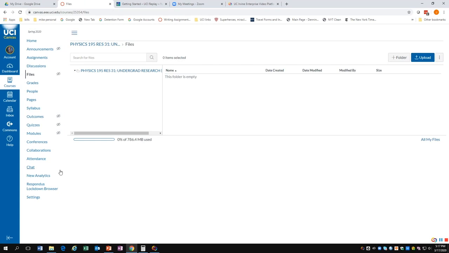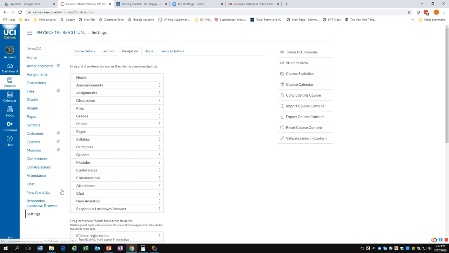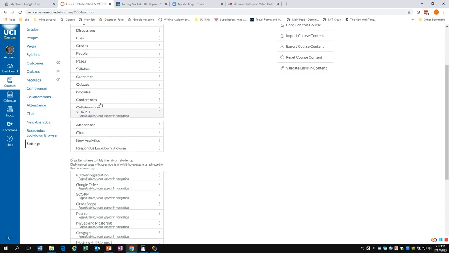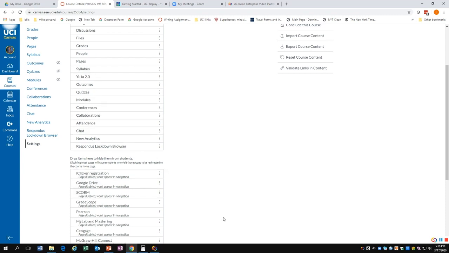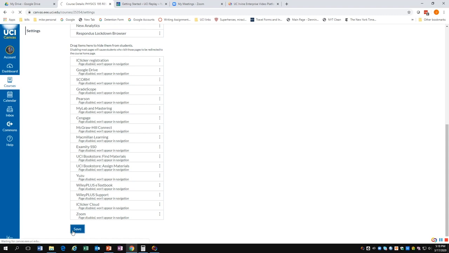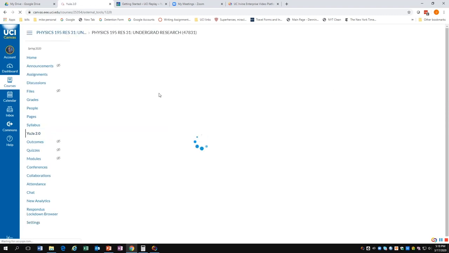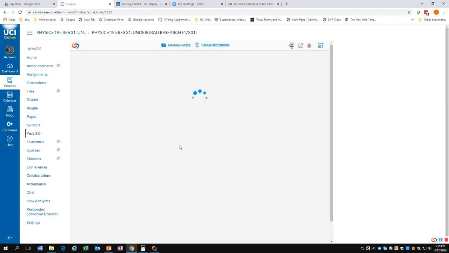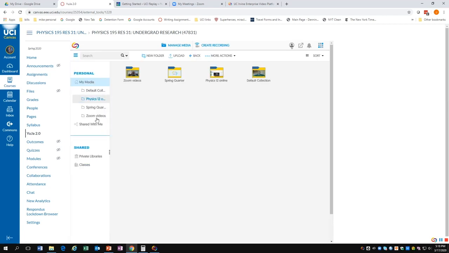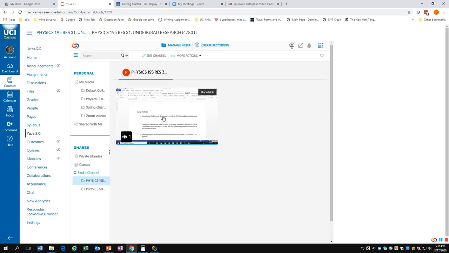How does that work? We go back to Canvas. We didn't turn on Yuja yet. Let's go do that. We go to Settings. We drag Yuja anywhere up here so it's now visible. We hit Save. And we go to Yuja 2.0. And now, for this class, we have a published file.